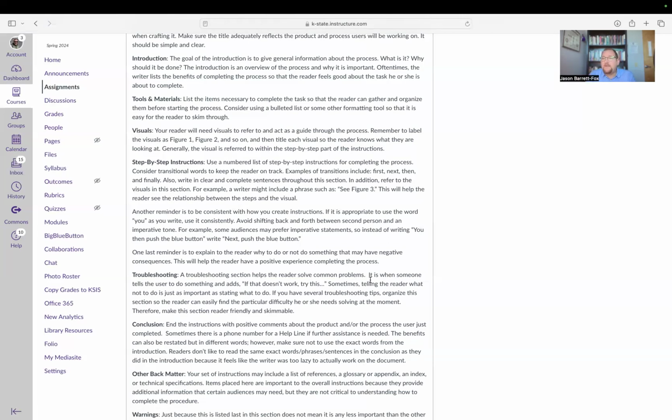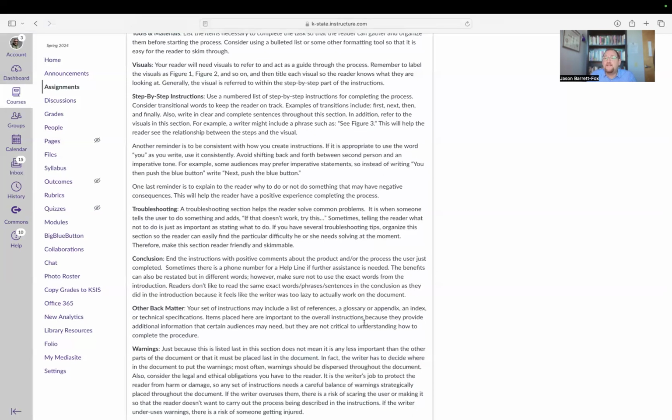Then you'll get into the step-by-step instructions themselves. So here, I'm asking you to use a numbered list of step-by-step instructions for completing the process. Consider transitional words here to keep the reader on track. Examples of transitions include first, next, then, finally, those kinds of words, right, that are moving you from one concept to another. Also, write in clear and complete sentences throughout this section and refer to the visuals in this section. So for example, a writer might include a phrase such as see figure 3. This will help the reader see the relationship between the steps and the visual and make that visual even more useful.